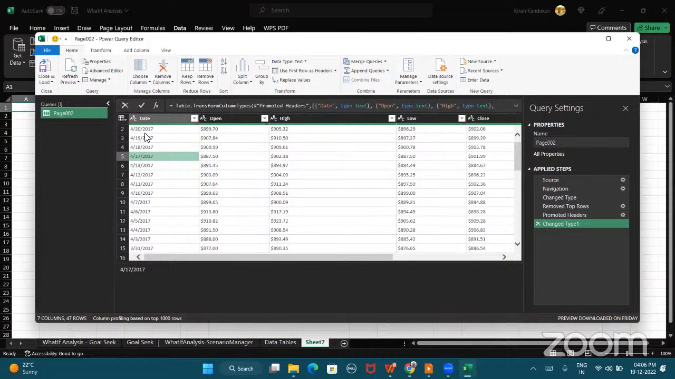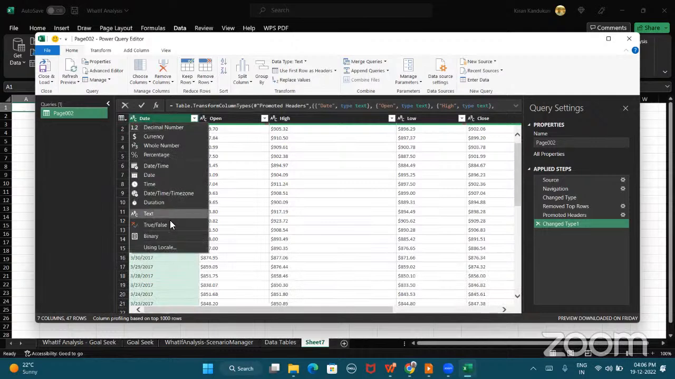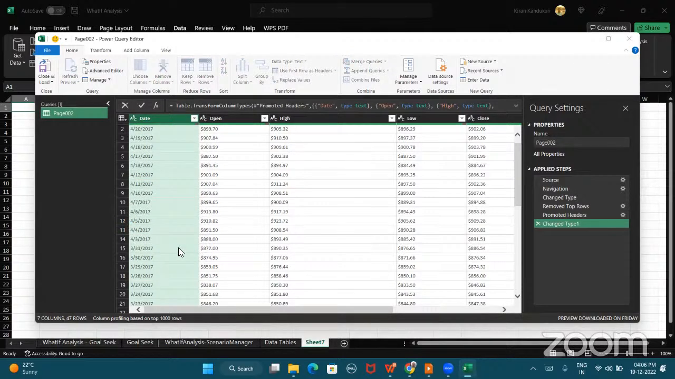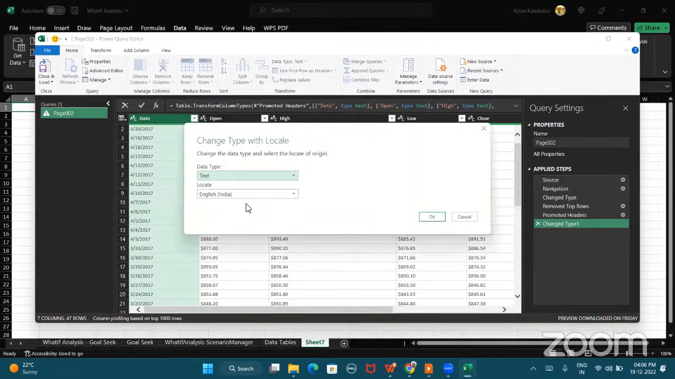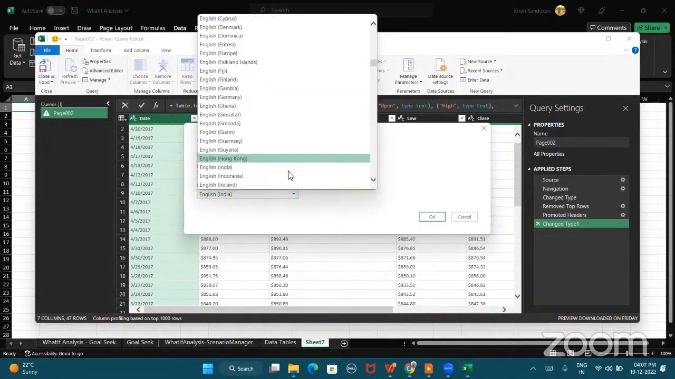However, the format of the date is different. So I'm going to click here and say that I would like to change the data type using locale. Once I do that, it's going to see here that the locale is actually English India on my machine, but that is not the date locale. It is different. It is English United States.